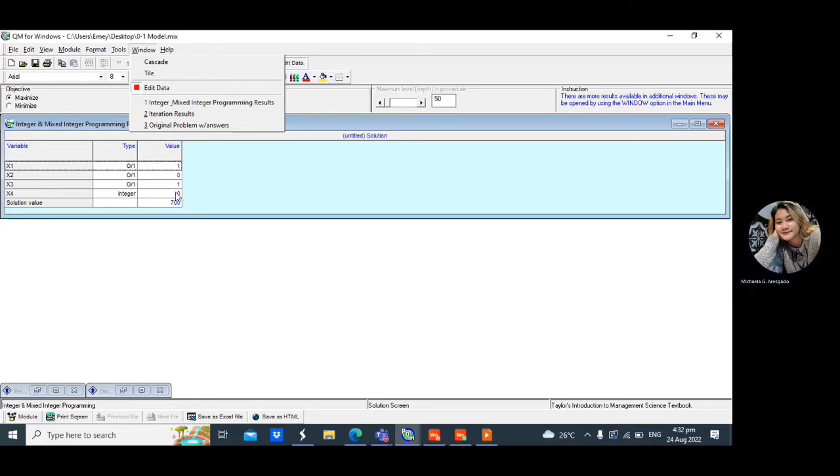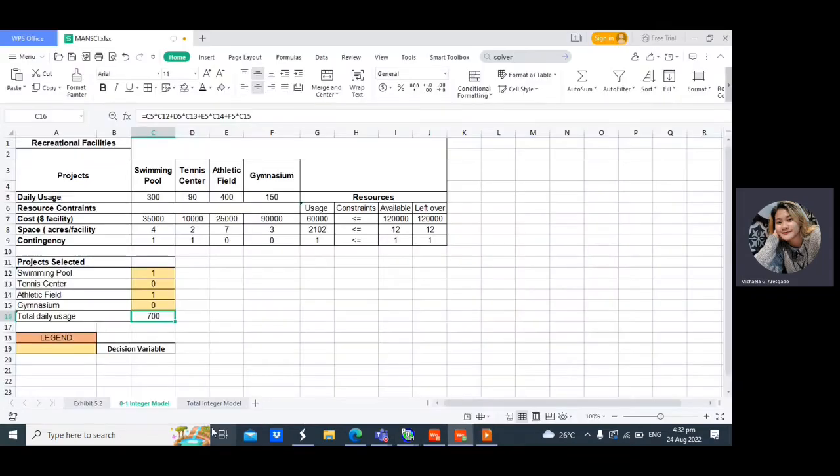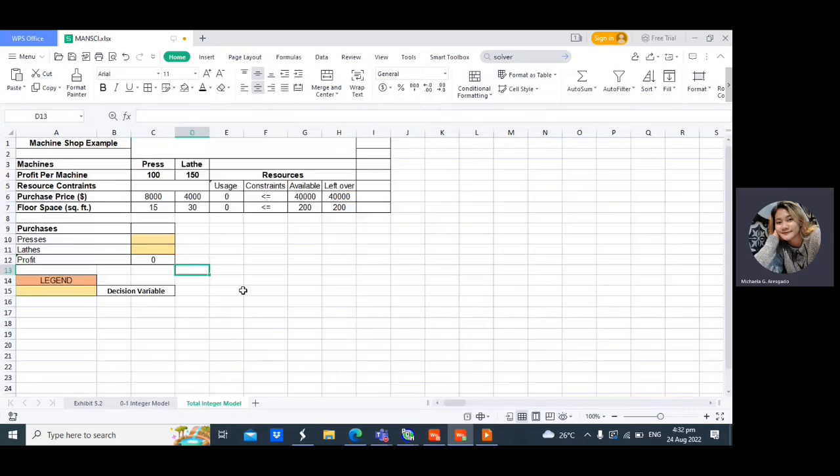We will not have the gymnasium center. Now, the 700 value here will be the people per day expected usage. And now for Exhibit 5.9, let me introduce to you the setup in spreadsheet format for the solution of the total integer model using Excel. This is just the same as we've discussed on the 0-1 integer model using Excel. We have the same features here: the decision variable, the objective function, the constraints, and the variables, which are the presses and the lathe machine.